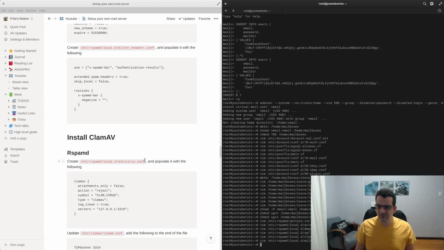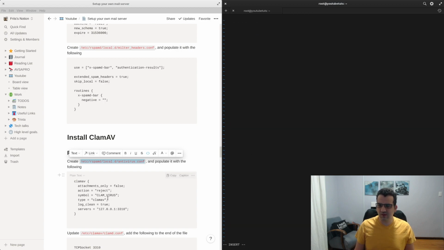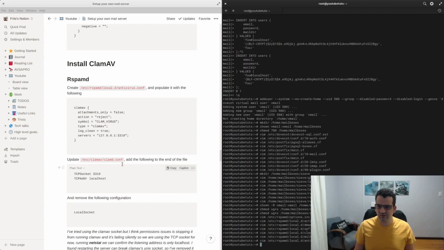Okay, so then the next thing is the antivirus stuff. So this is to scan the mails with a virus checker to check if the mails contain viruses basically.